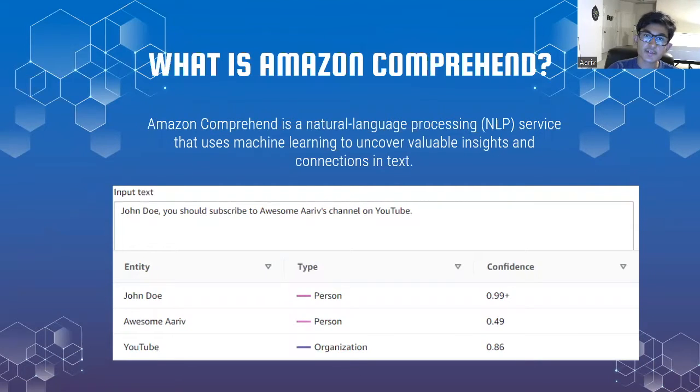Then it also successfully figured out what type of entity each one is. In this case, John Doe and Awesome Arif are both people, while YouTube is an organization. And then finally, on the far right, you can see the confidence scores. So Comprehend is almost certain that John Doe is a person, and it's pretty certain that YouTube is an organization, but it's not really that sure whether or not Awesome Arif is a person.